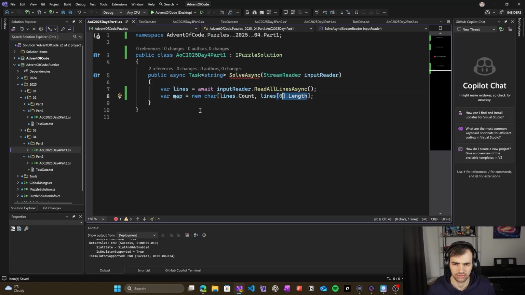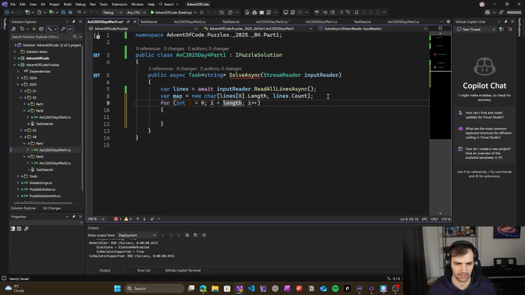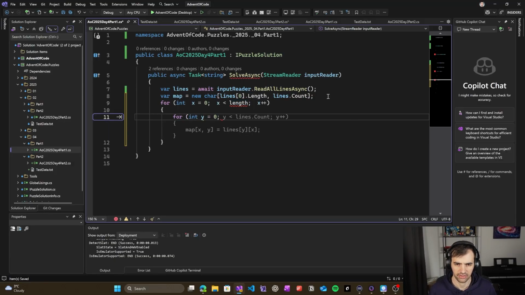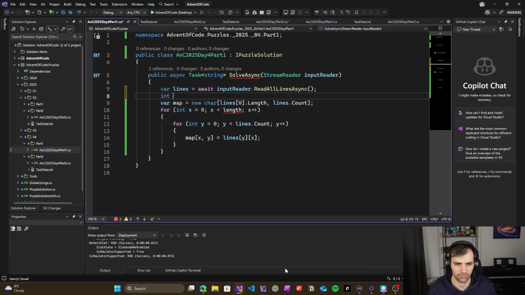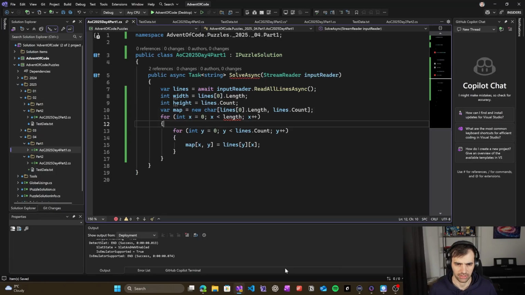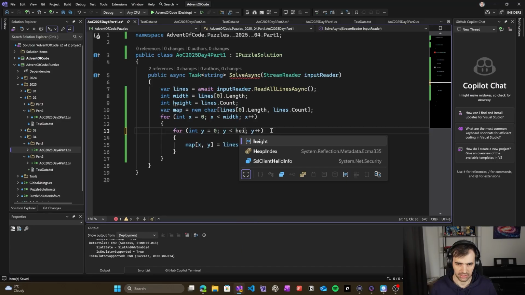Or actually, better, let's do it like this. So it's X and Y, it's easier to think about it this way. Then for this map, we will read in the map, for X, for Y. It's going to be just like this. Okay, so width will be this, and height will be this. So it's easier to understand.